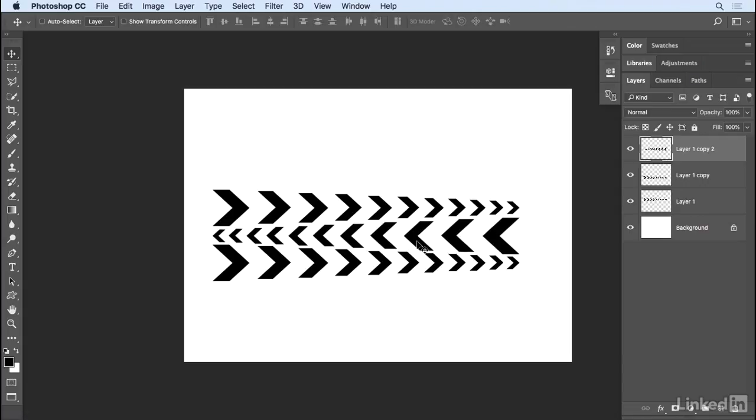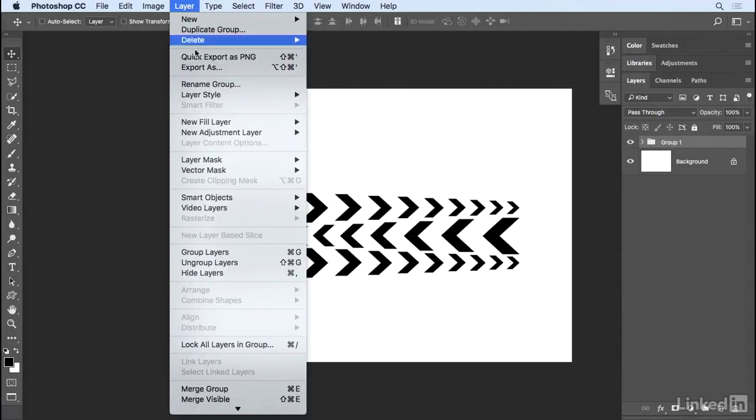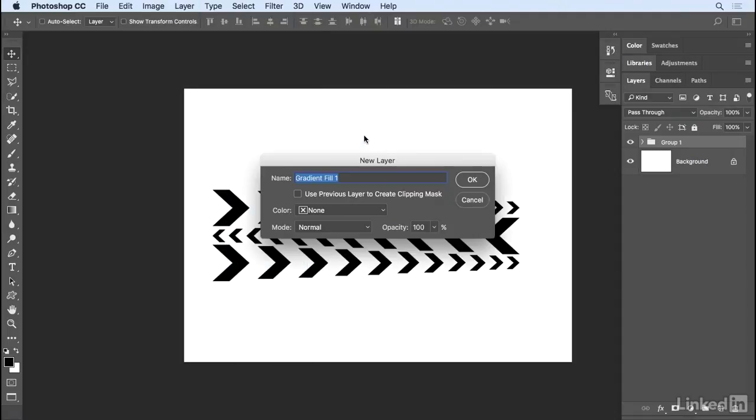Now, in order to create that rainbow effect across all three of these layers, I'll put all 3 of the layers into a single group. On the Layers panel, the first layer is selected on top. I'll hold down the Shift key to select all 3. Then I'll drag them down to the new group icon, and I'll add a color gradient fill layer. I'll choose Layer, New Fill Layer, and then Gradient. I'm going to want to clip this to the chevrons, so I'll check Use Previous Layer to create clipping mask.